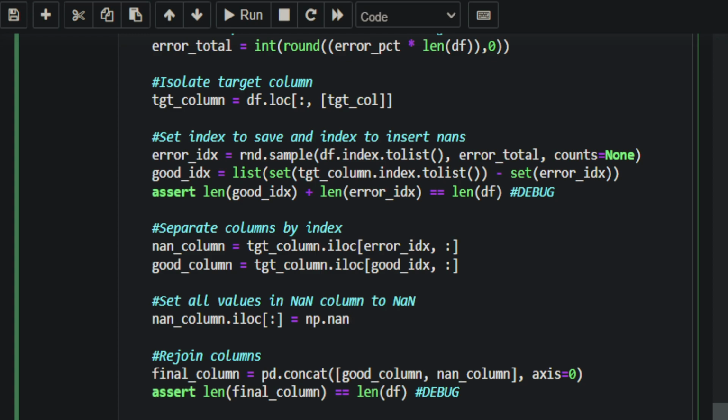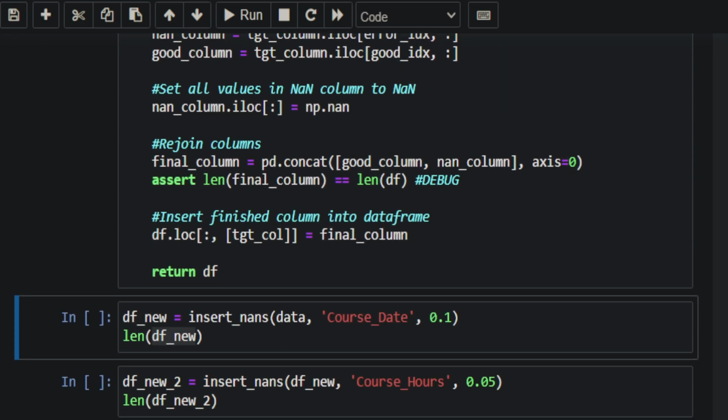Then we're going to go down, finally, and we're going to concatenate nan column and good column back together on the row axis. So that's axis 0, and call it final column. And then we're going to do some more debugging and assert that the length of final column equals the length of data frame df. Finally, we're going to take this column and override the target column in df. Now when we do this, it's going to give us a nice copy error, as you'll see here in a moment. So let me scroll up here.